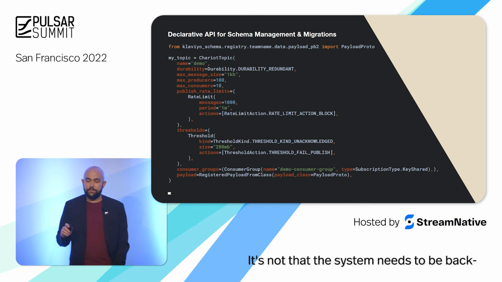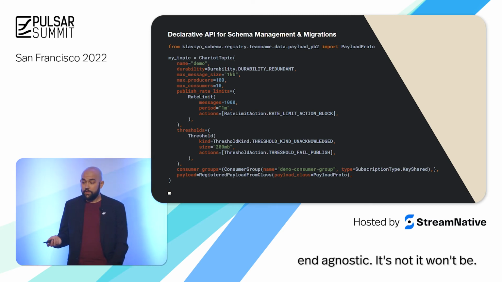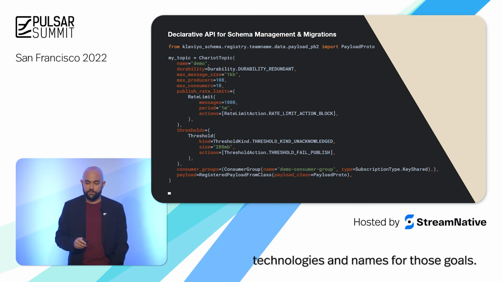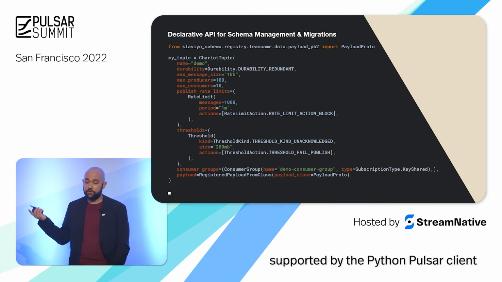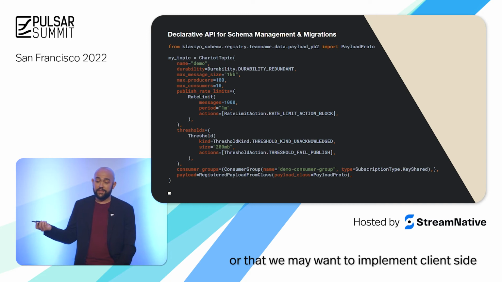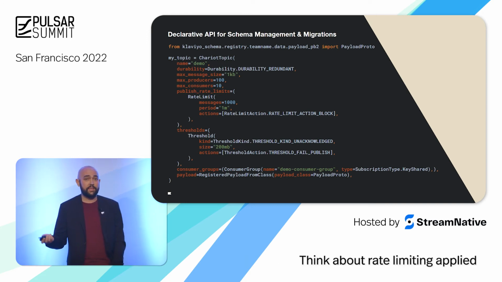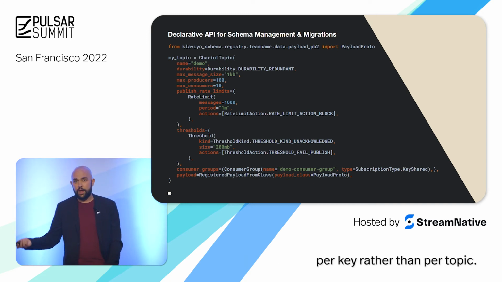It's not that the system needs to be back-end agnostic, it's not, it won't be. But our users want semantics expressed in terms of their application's goals rather than the broker technology's names for those goals. That also lets us polyfill in bits of functionality that aren't, for example, supported by the Python Pulsar client, or that we may want to implement client-side or with some other data store for some reason. Think about rate limiting applied per key rather than per topic.